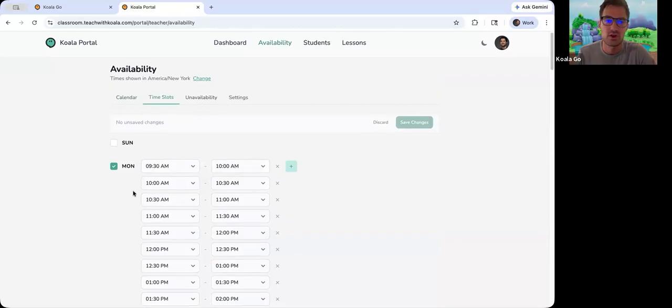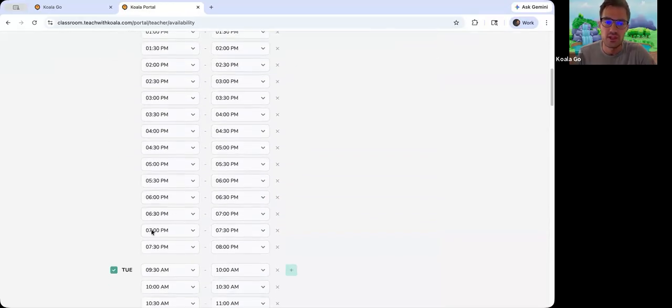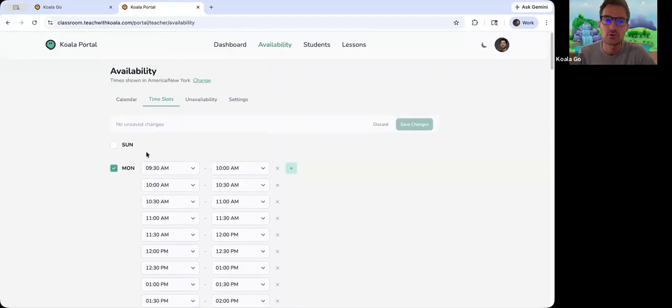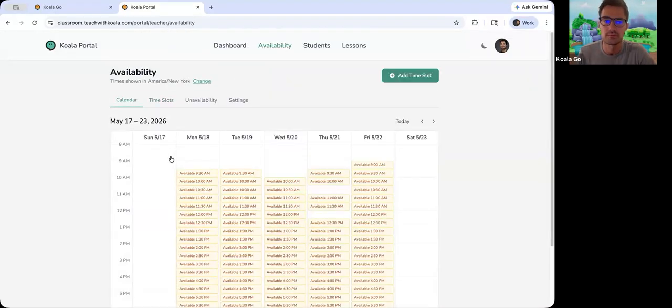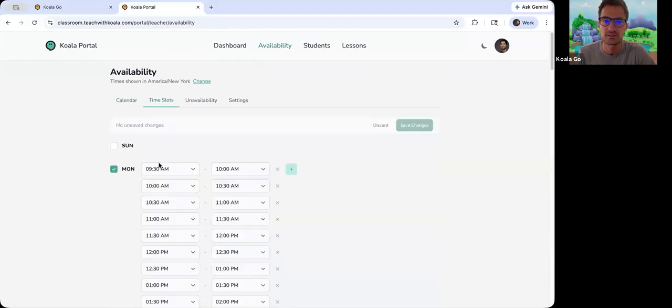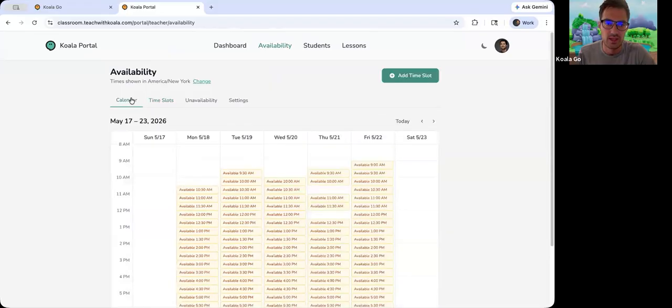This is another way to view your availabilities, the time slots that you've opened for classes. You can remove them. Right now I removed Monday from 9 to 10:30, I think. If I save changes, it goes away, and when I go back to the calendar view, it's removed those slots. So it's just another way to open availabilities.